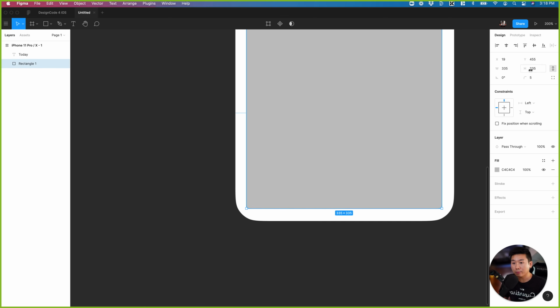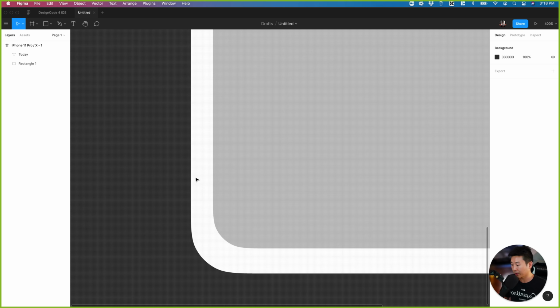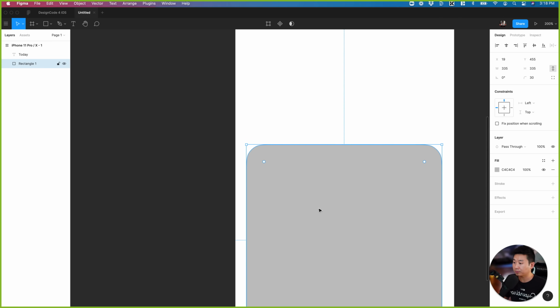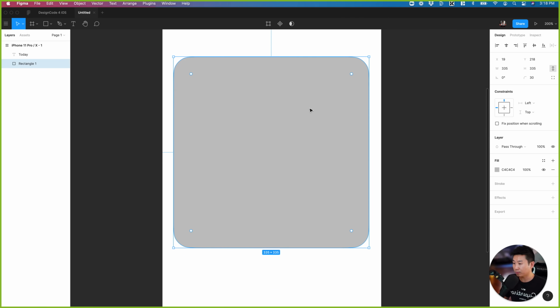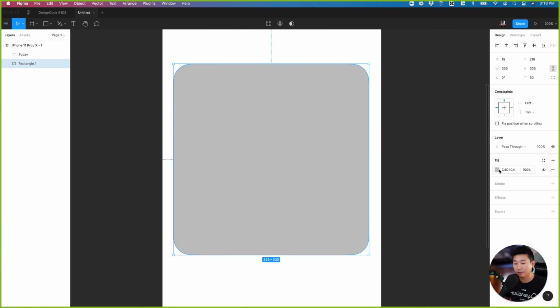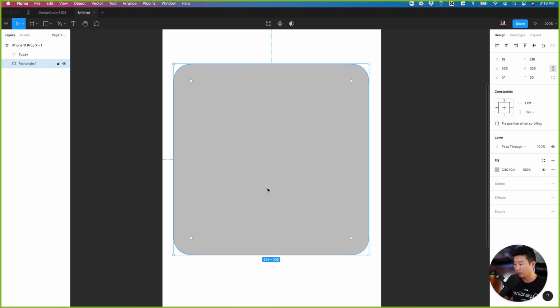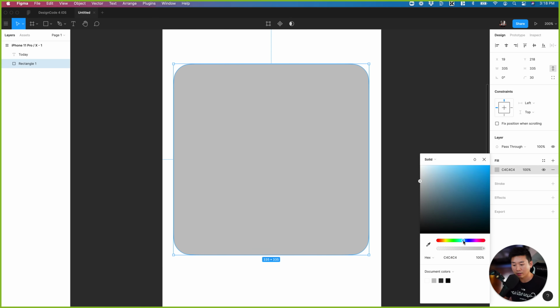Instead, I'm gonna set it to about 30. So now it looks a lot better. It feels like there's a line that is consistent in the corner here. Okay? So that's my goal. And in terms of colors, iOS also has a bunch of colors that you can use.